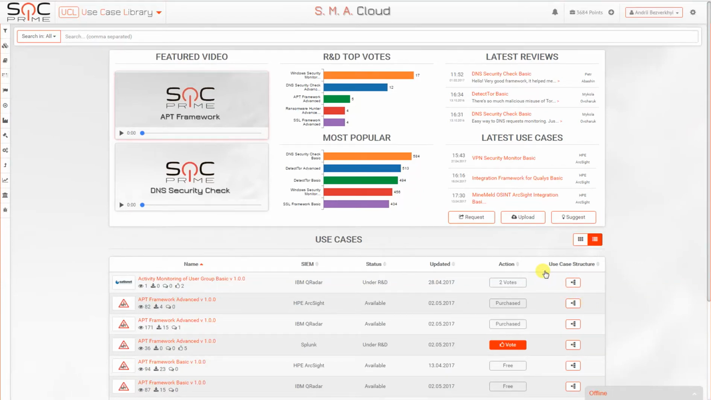Hi, Andrew here, and welcome to the overview of the SMA Cloud, which stands for Security Management Assistance. It has three modules: Use Case Library, Health Check, and Cyber Incidence Insight.